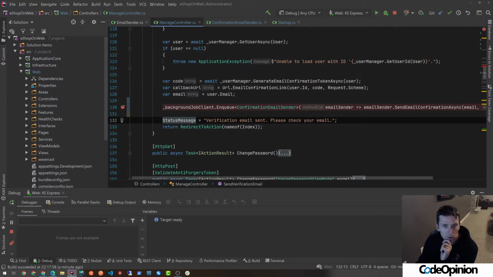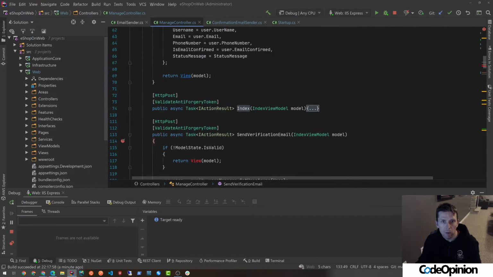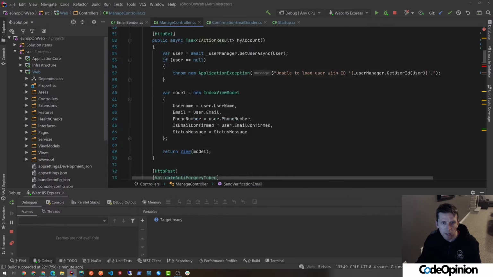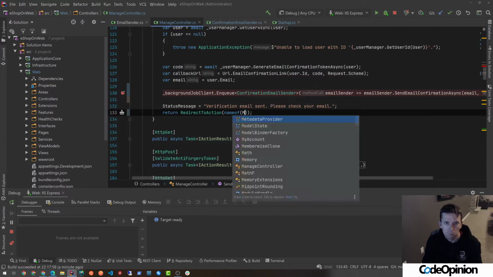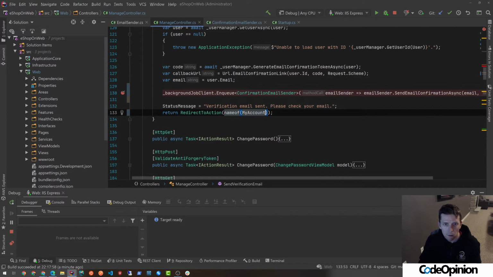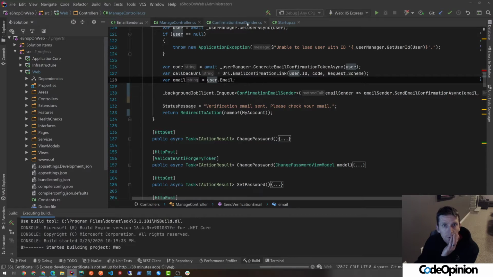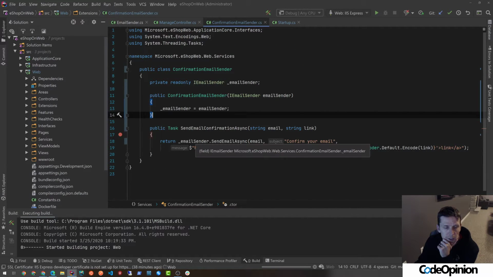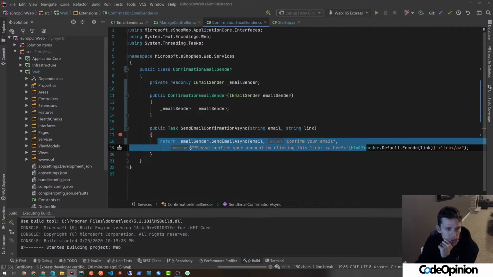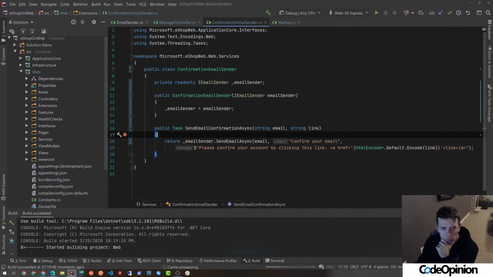So let's see, what is this redirecting to? My account. That should have been a little bit better. I'll take that breakpoint out. You know what actually we'll do? Let's, actually I'll show you that this is working first. And then I'll throw in here so you can see the retry, and see what it looks like in Hangfire.